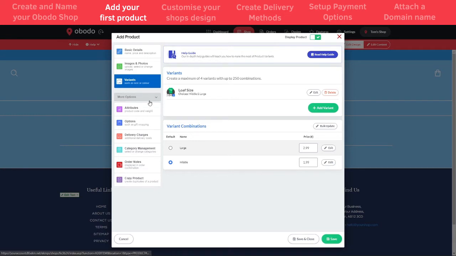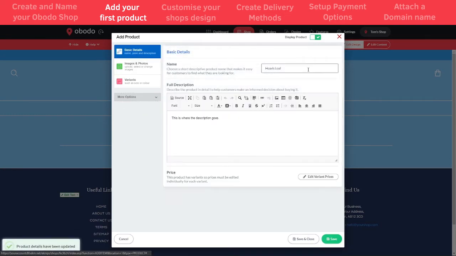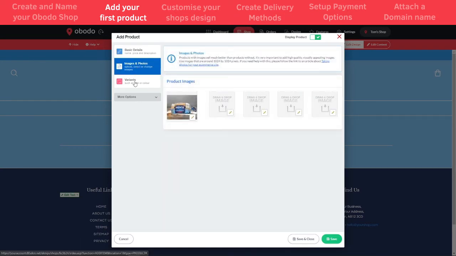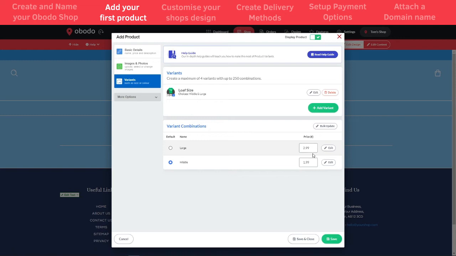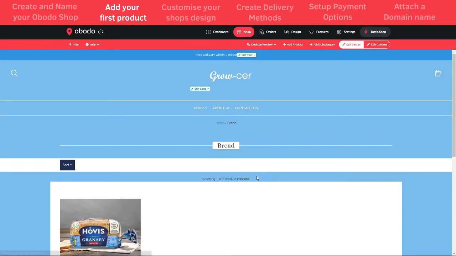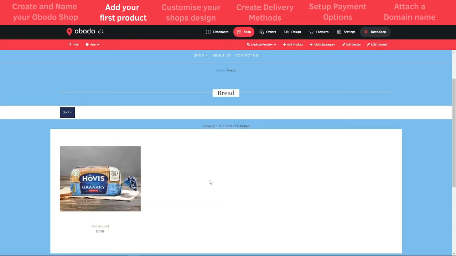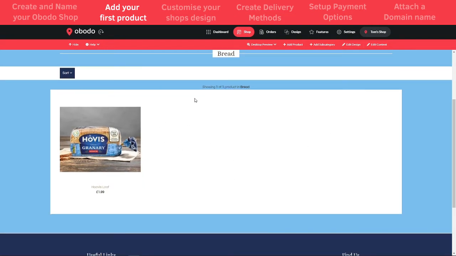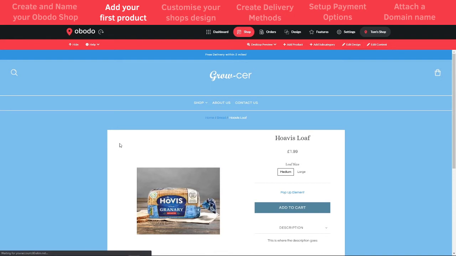There is more options that we'll go through in a different video later, but for now all you need to know is the name, a good description, some images, and then the variants and their prices. So then we're just going to save and close, and as you can see, our bread category has been populated with one product. Now obviously this will look a lot better when you've got kind of like a whole range of breads.